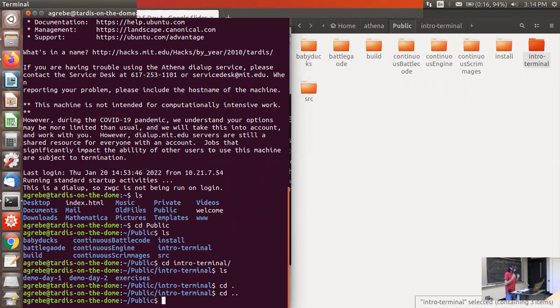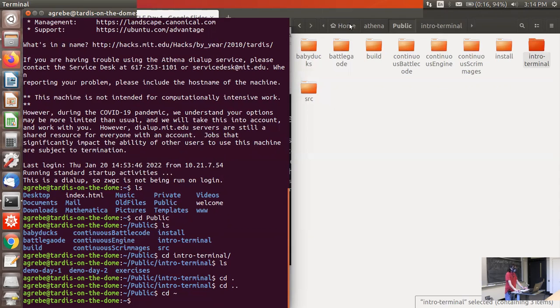There's also the home directory, which is where we started. So when you log into a server, you always start in your home directory. If you log out and log back in again, then you'll get bumped back to this home directory. And you can switch to that by doing cd twiddle, or tilde, and this brings you back to the home directory.